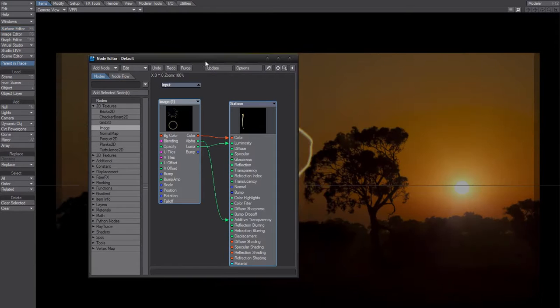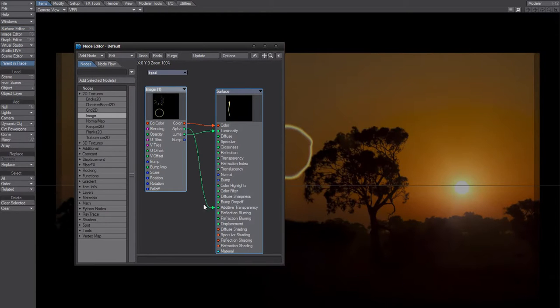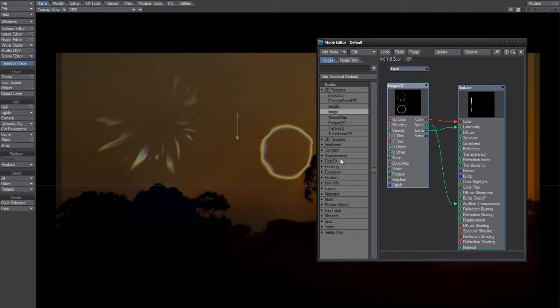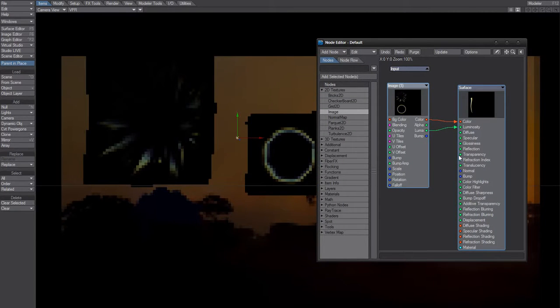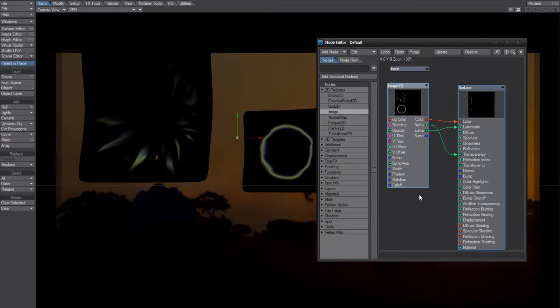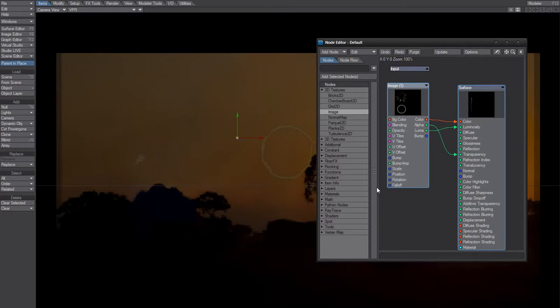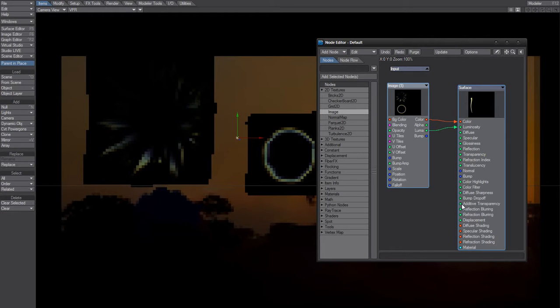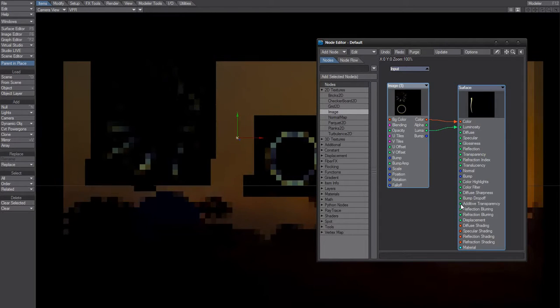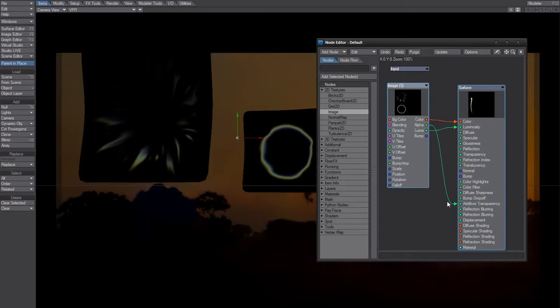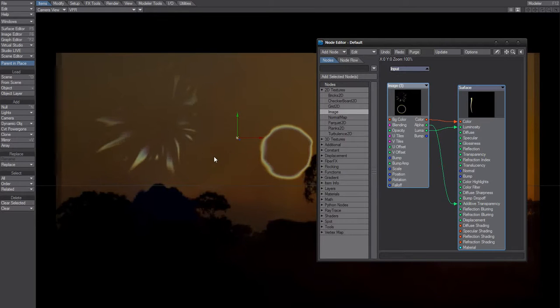The node setup is quite simple. Just dragging the alpha from that TIFF file over to additive transparency. I could have had it on transparency instead, but you can see that that doesn't really look all that great. If anyone has a clue how to fix that, then you should tell me.